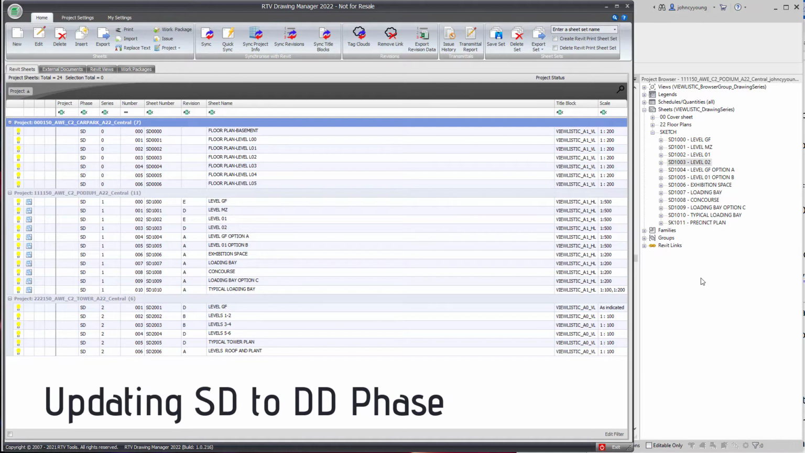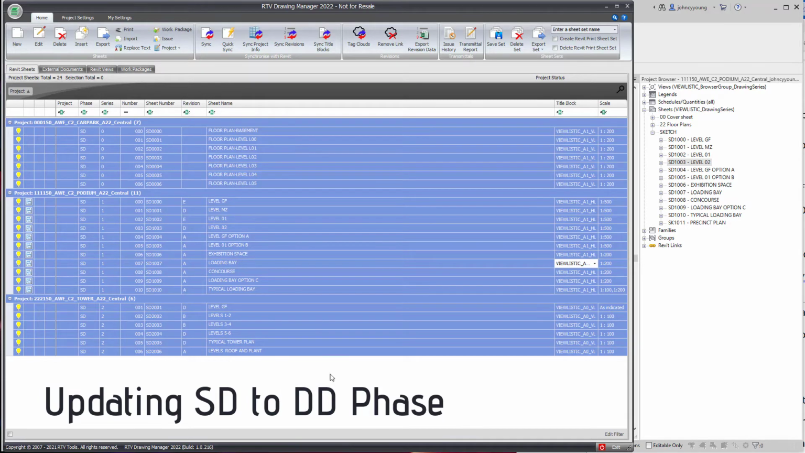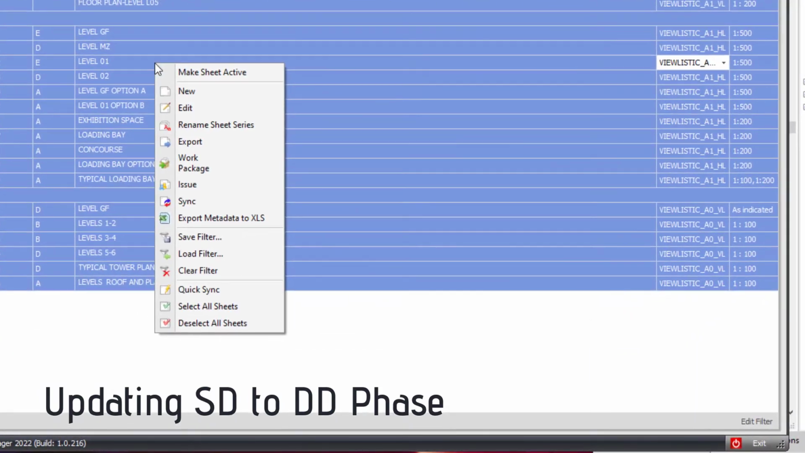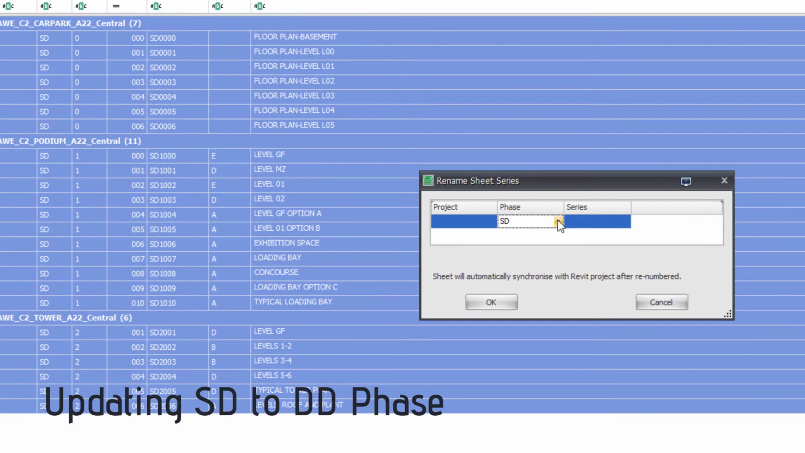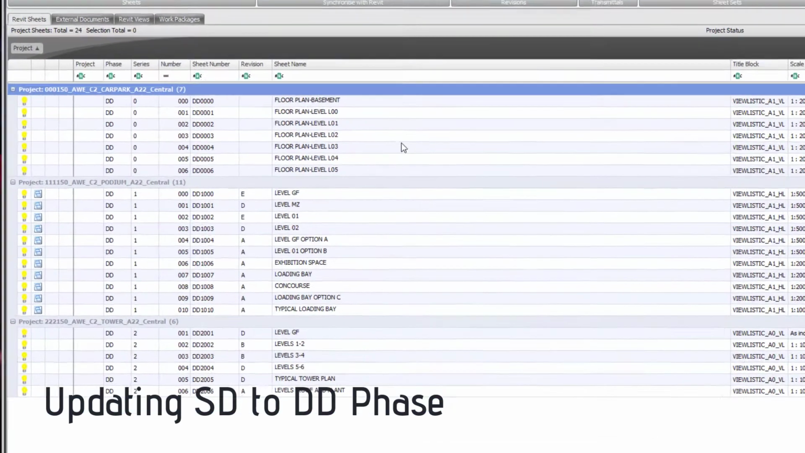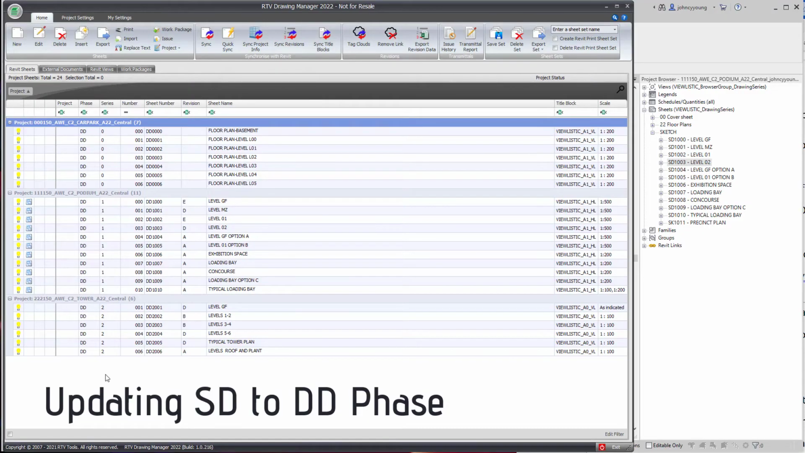If I want to change a phase from SD to DD, instead of opening each individual file and changing those, I can select all the sheets in Drawing Manager and rename sheet series. So we're changing the phase from SD to DD. I hit OK. And you can see immediately that Drawing Manager has updated all my sheets from SD to DD.